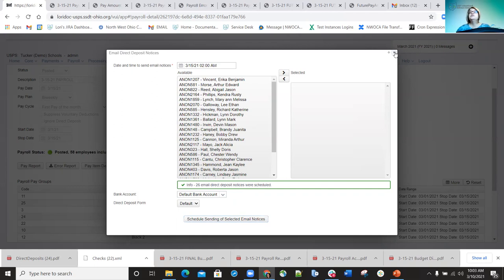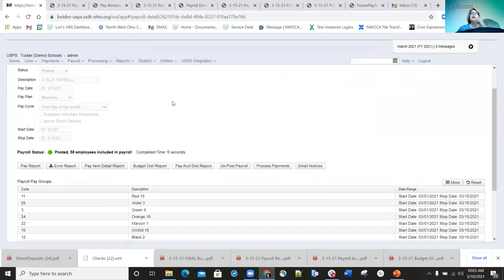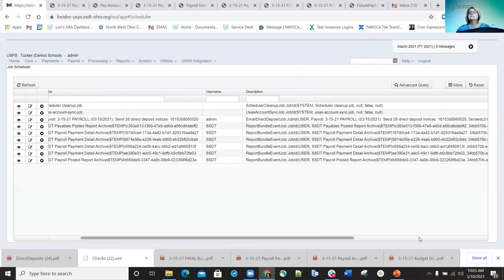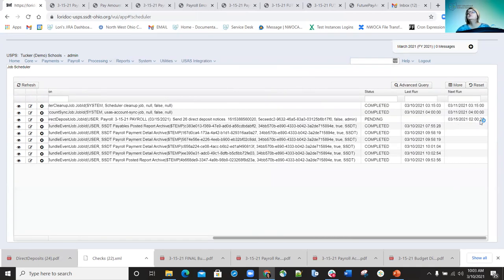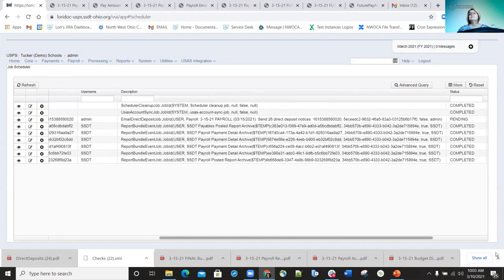Now if I want to, I can go out and verify that that job is sitting out there waiting to be sent. How I can do that is if I go to utilities, we have what's called a job scheduler. Again, it all depends on what roles people have assigned, if they can actually see the job scheduler or not. But I can see my job sitting out there, ready to be processed on 3/15 at 2 o'clock a.m. And you can see that the status is pending, so obviously it hasn't been processed yet. When it processes on 3/15 at 2 a.m., it's going to show that the process has been completed.